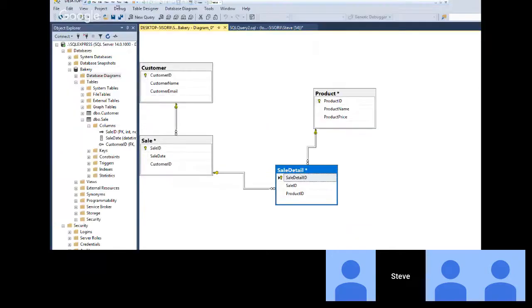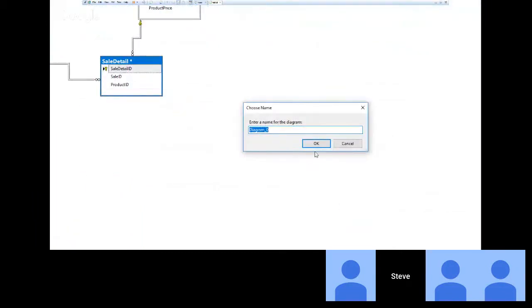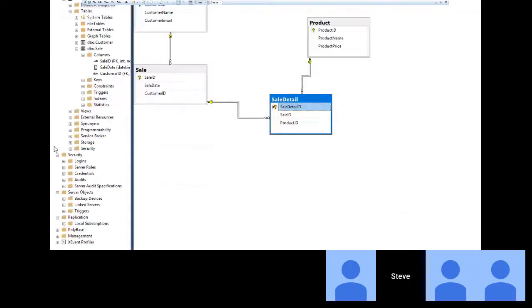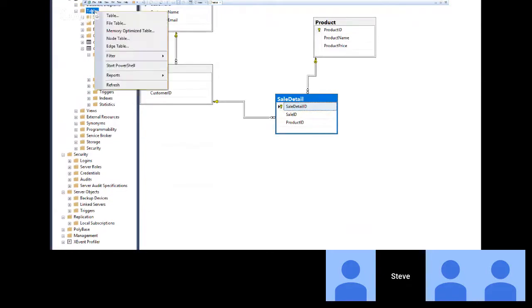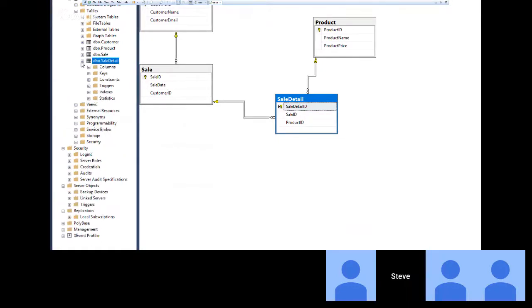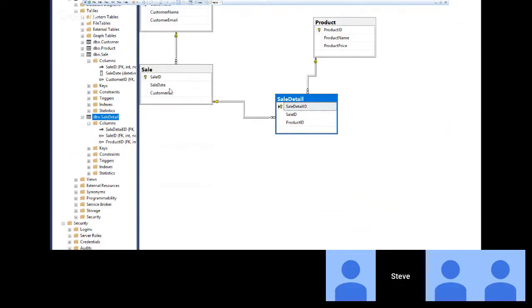And then if I save this diagram, I'm going to leave it as diagram 0, and it gives me this, so I'm going to say yes. If I refresh over here on tables, I have customer, product, sale, and sale detail. If you look at them, it has the foreign keys and the keys. So what you do in that diagram is written directly to the database once you save.